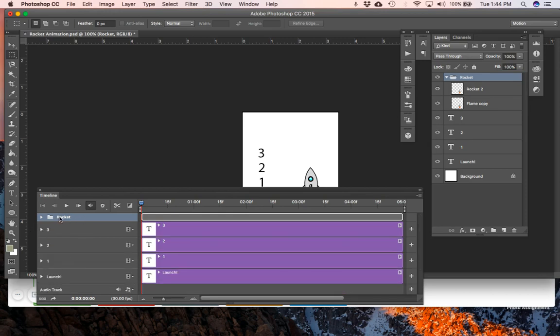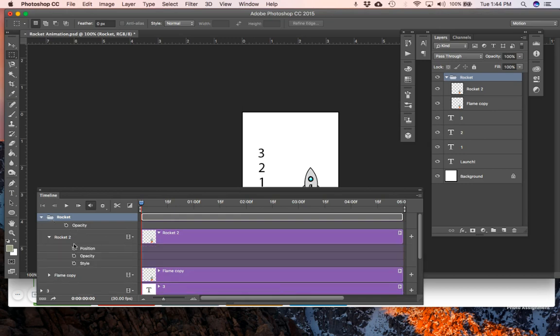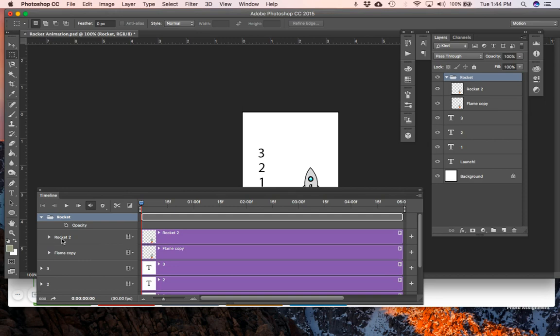So when you're in this view, I'll just close some of these down. What you'll see is you have a section for each of the layers that you've got in your file. So I see I've got my rocket, I've got my 3, 2, 1, and my launch. And within each of those, you can open them up and you have some other options. So that was my folder. So I have my actual rocket. It gives me some options in terms of my position, opacity, and style. And the options will be a little bit different depending on what the layer is, if it's text and so on. Along the top, you'll see time.